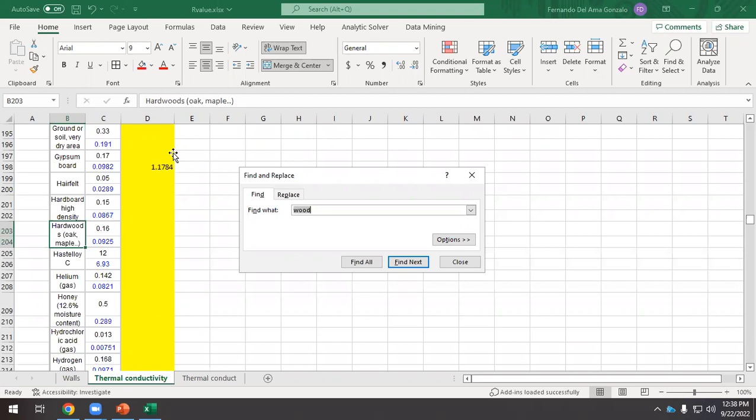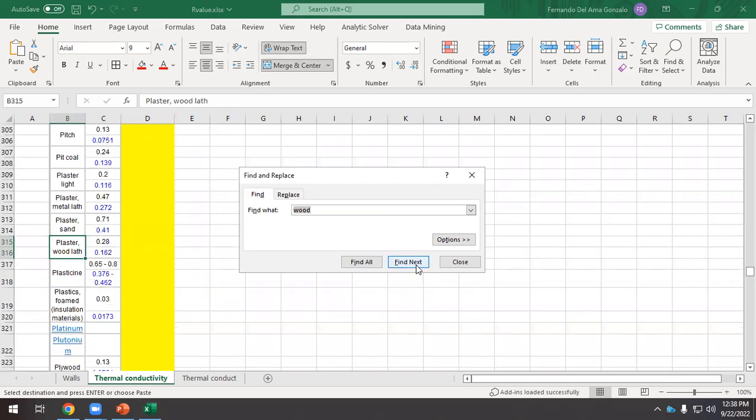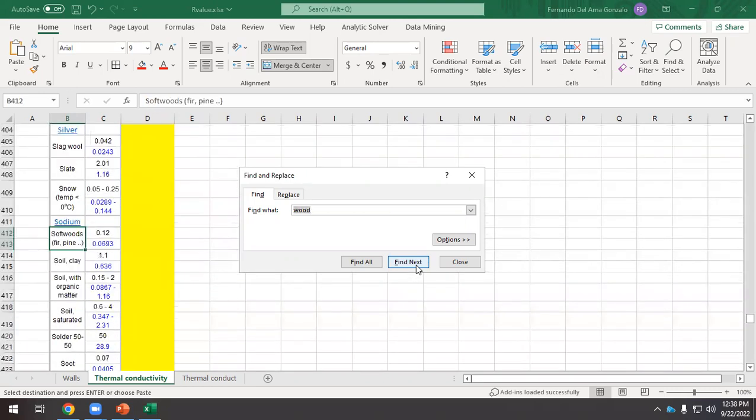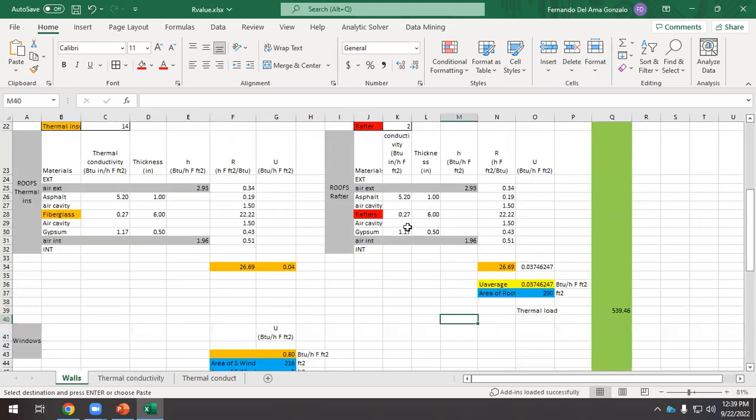What we are looking for here is the thermal insulation. So the thermal conductivity of this hardwood is 1.1. So let's try to find other wood. Plywood, no, softwood. For example, pine. Okay, softwood is pine, and this is 0.8. So it doesn't make any difference. We can have 0.8 or we can have 1.1. Okay, so let's type here for the rafters. Let's type 1.1.